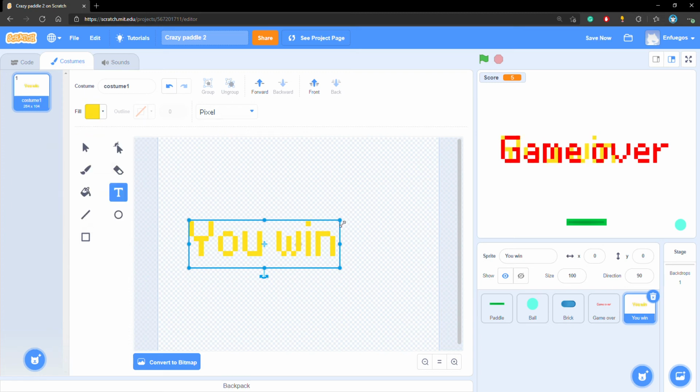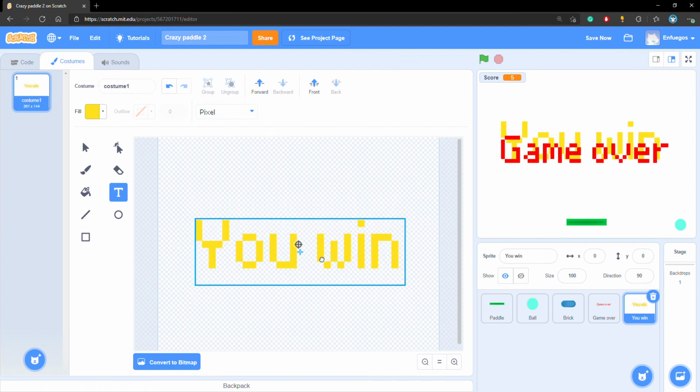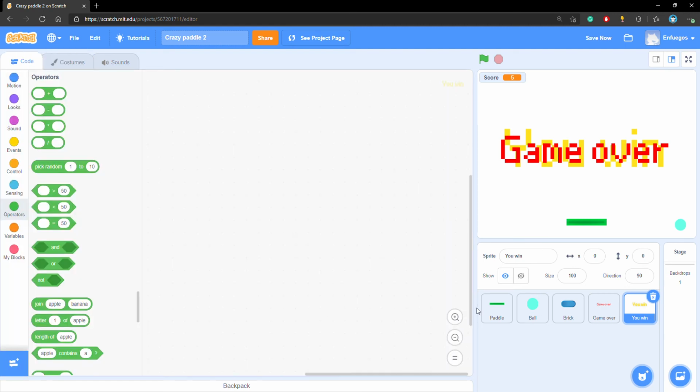Once you have that, select the size you want. There we go, you win. Now let's drag this and make sure we put it on that circle. Perfect. Now we have our game over screen and our you win screen. Once you have finished all of this, you have both of them. Just go back to the top left, click on coding. There we go. Now we have our game over code.